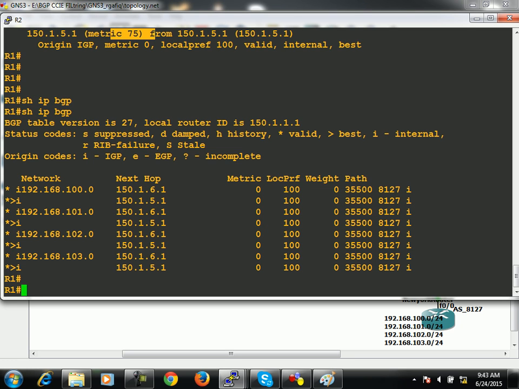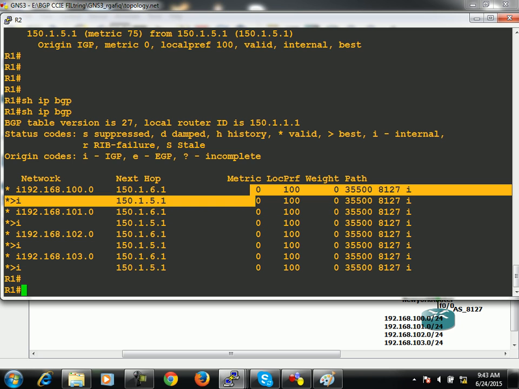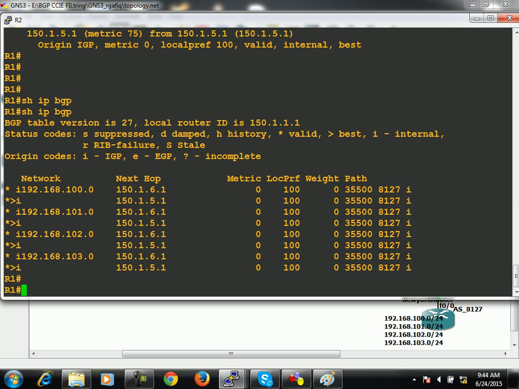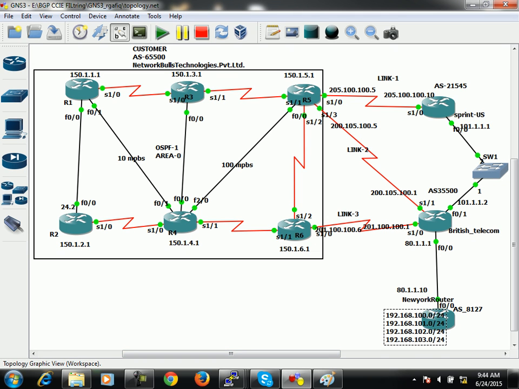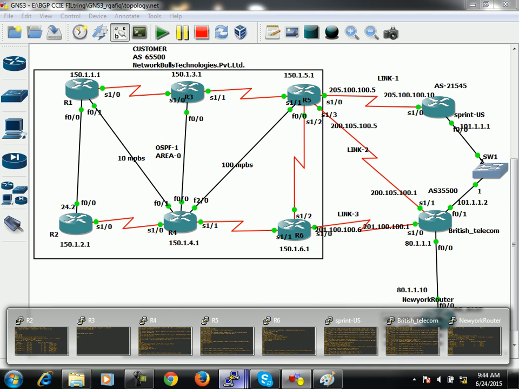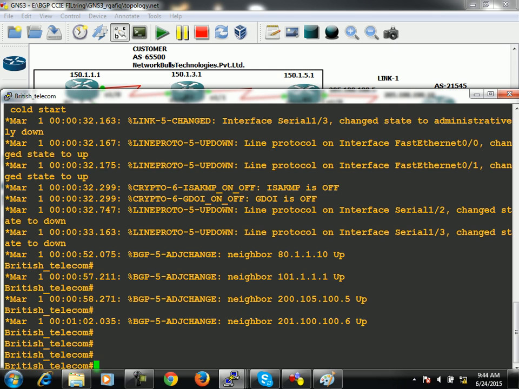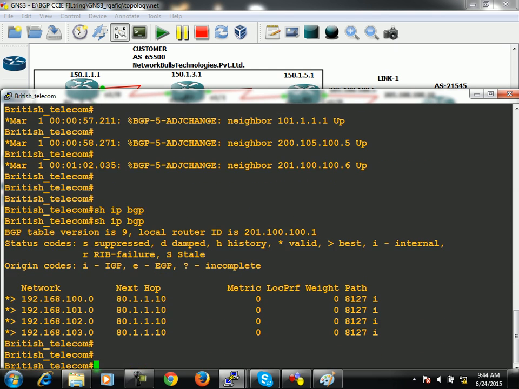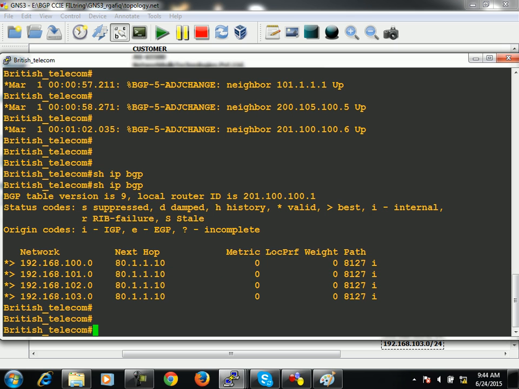Of course you can manipulate it using MED as well. By default, if you are receiving prefixes coming from an iBGP neighbor, its metric is 0. And one more thing you must remember: if you are advertising your prefixes to your eBGP neighbor, sometimes the metric will be nothing, but sometimes it will be 0. For example, the New York router has all these prefixes as self-advertised prefixes inside its own BGP table. It is giving them to its eBGP neighbor BT, and on BT you can check its BGP table with show ip bgp, and by default its metric is showing 0.